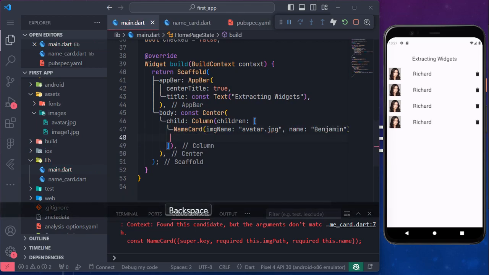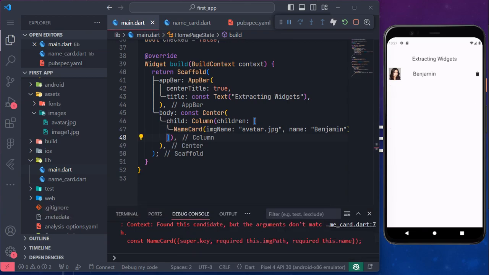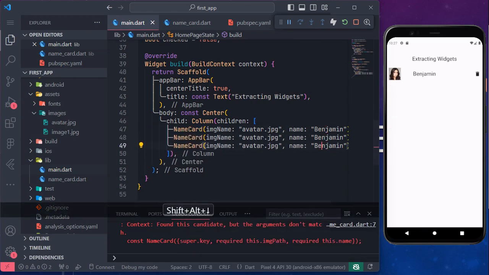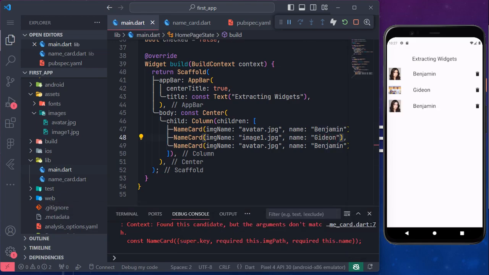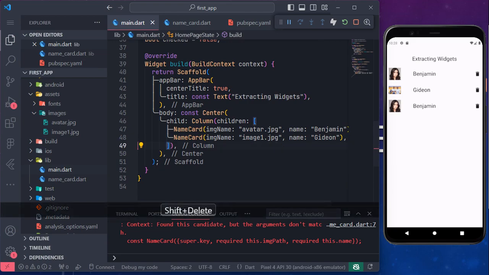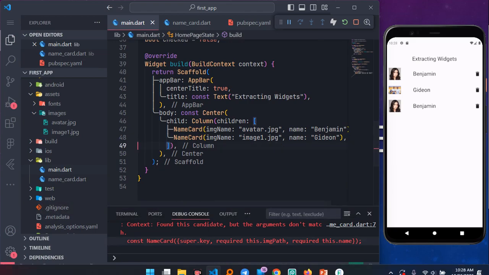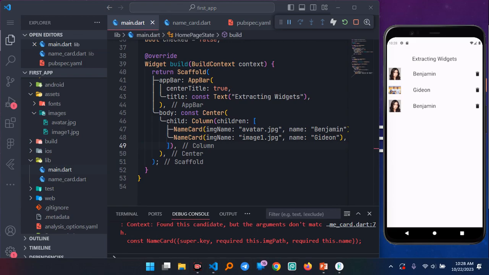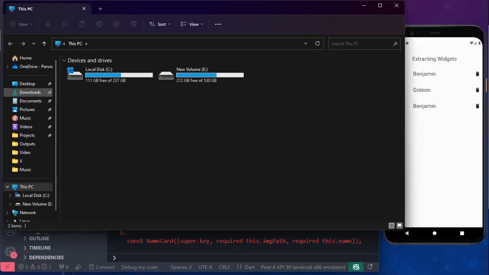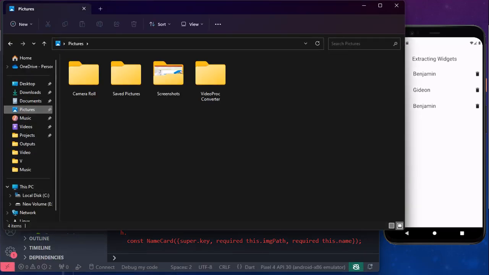I'm just going to delete this. So you can see we have Benjamin here, so we can make duplicates of this. The next one is image 1. We have image 1 there, and I'll say Gideon. So image 1 to Gideon, right? I don't have a lot of images, but if I see any picture, I'll put it there.